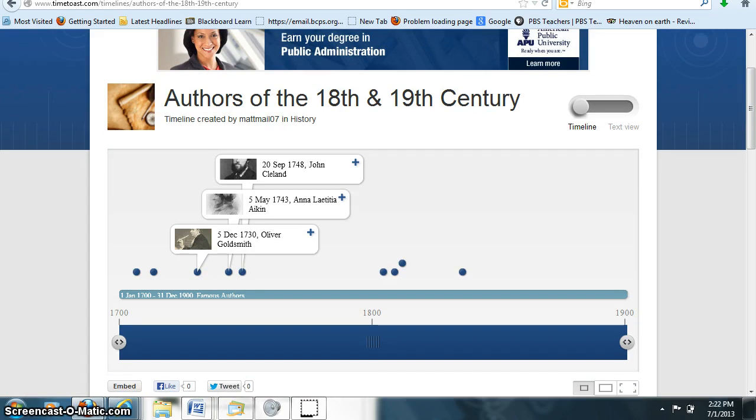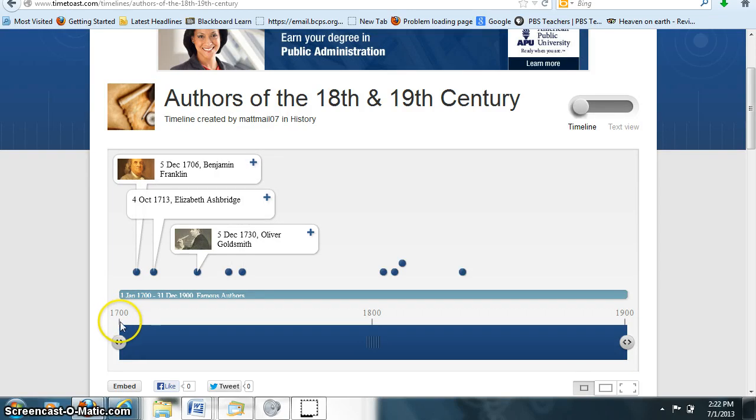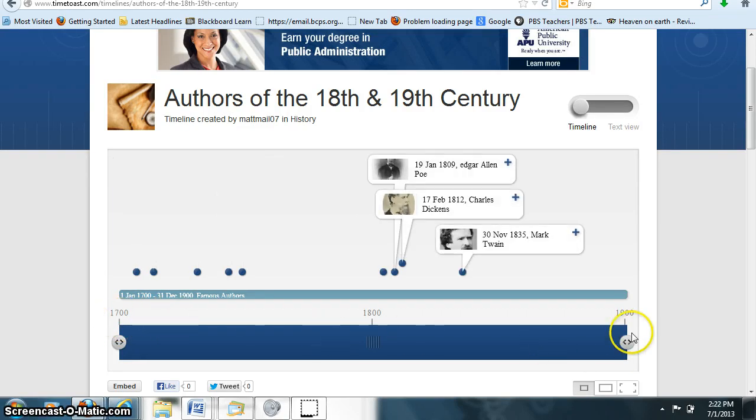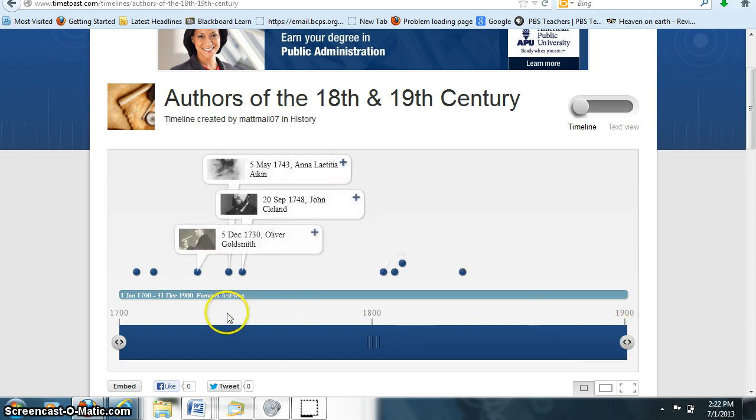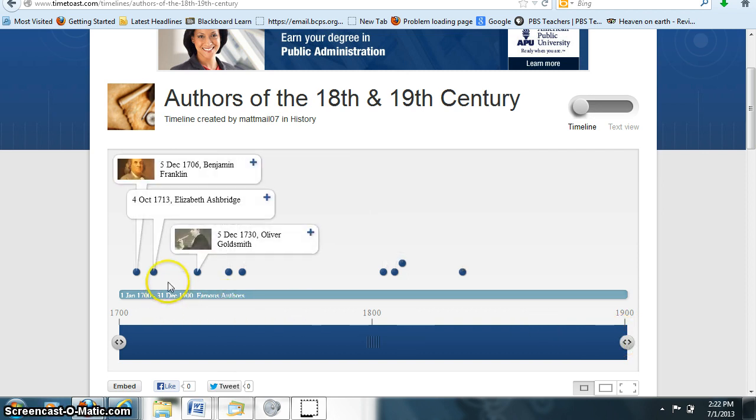So when the timeline pops up, the first thing you're going to see is the time span, and that's going across the bottom. So you can see here, this time span goes from 1700s to the 1900s. And then you're going to see these little blue dots, and I think this is one of my favorite parts, is that it's not cluttered and it doesn't have a cluttered look to it. It's confined to these dots.